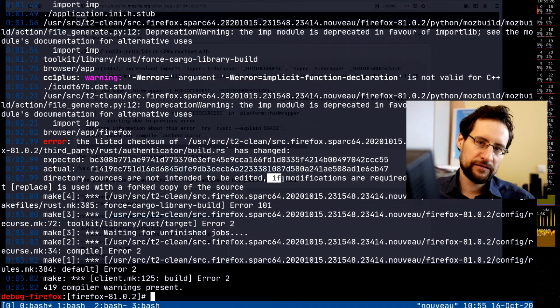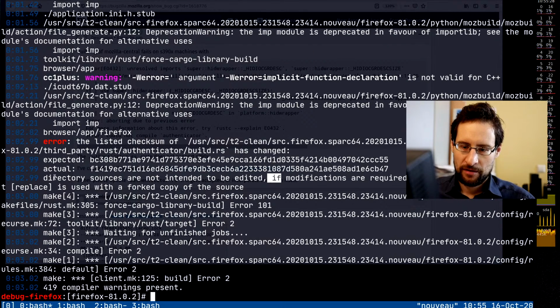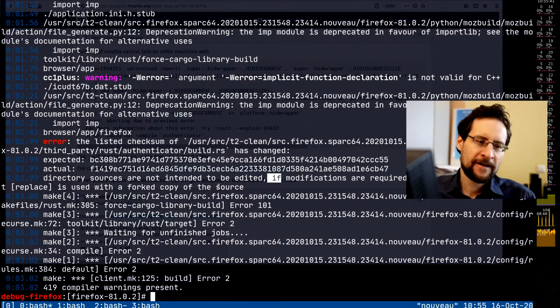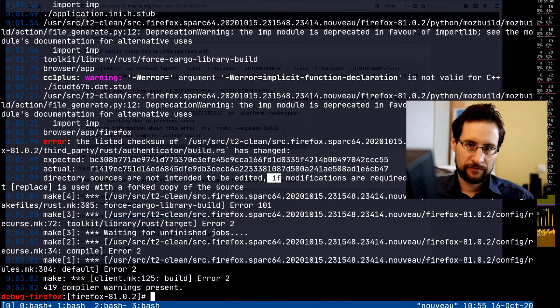So I can't even package the patch nicely in T2 if I patch this in now, because then the freaking build system complains that directory sources are not intended to be edited. If modifications are required, then it is recommended that replace is used with a fork copy of the source. It's like, yeah, thank you very much. Due to the nature of this garbage of a build system that wastes my time and constantly gets on my nerves, and I need to learn what it's doing behind the back and so on.